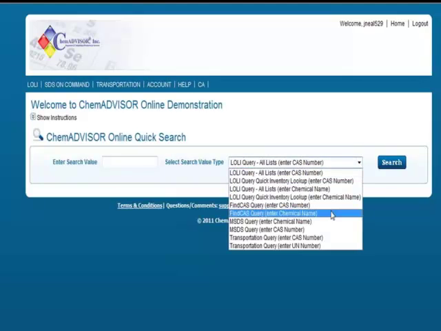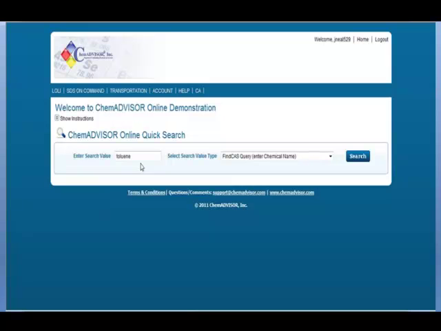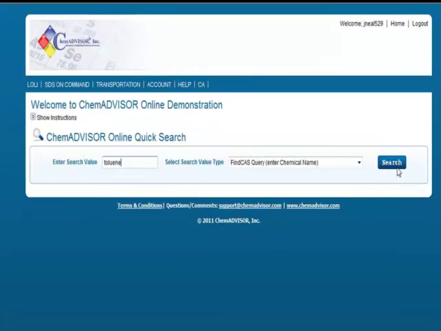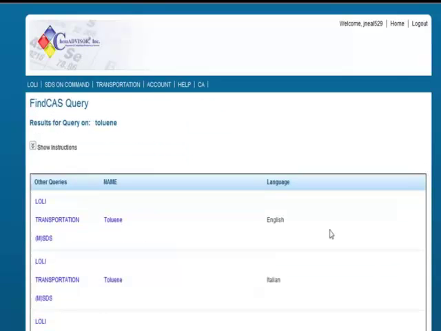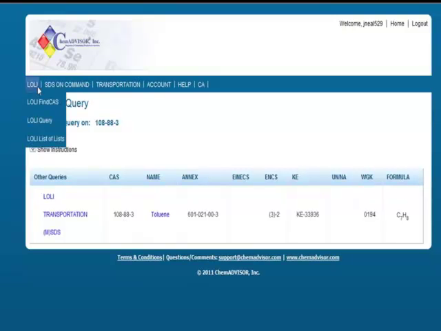Why don't we search for a substance that we don't have a CAS number for using the find query by entering the chemical name, in this case toluene, and conduct a search. Here are the results for the find CAS query for toluene. And when we click on toluene, we're taken to the screen that shows us the CAS number for toluene. We can now do a standard LOLLY query rather than the quick search query by using the LOLLY link on the left-hand side of the page and selecting LOLLY query.